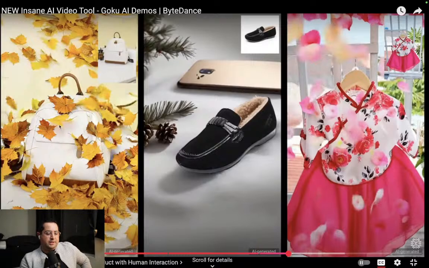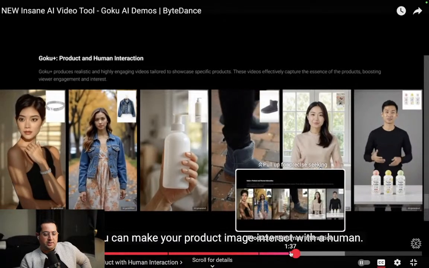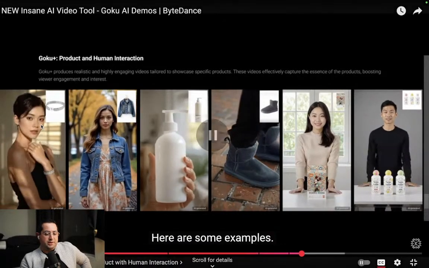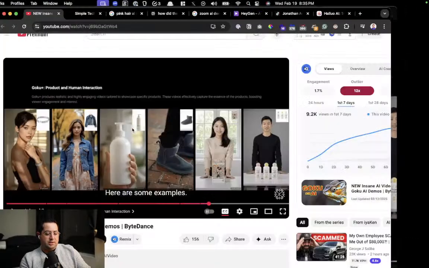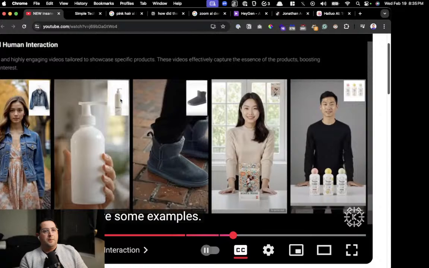So these are, for example, on the left is a bag, in the middle is a shoe. You could create videos of your products, even with influencers. I wish I could, can I just zoom in? Okay, there, I could kind of zoom in. So you could put in the product picture and fake someone using that product for a commercial.